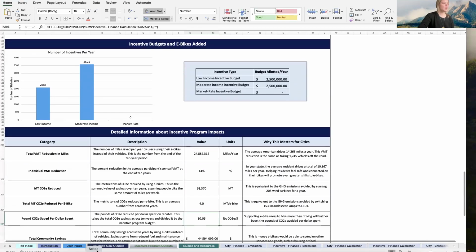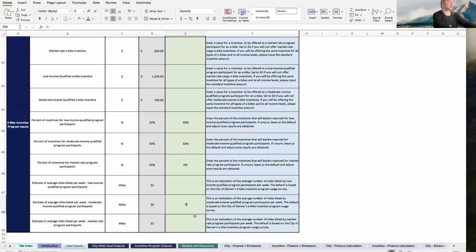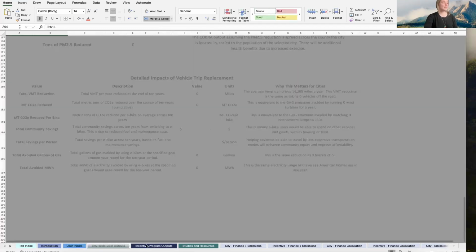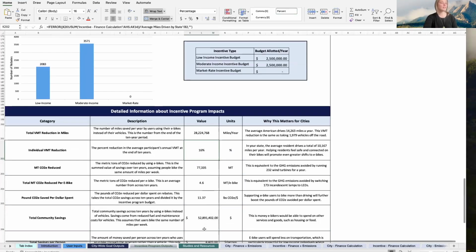You can also then use this to assess your program after you've done it. So let's say that you see that the moderate income qualified participants are as aggressive at biking as the low income participants. You can change that out as well. And that will then impact, for example, the percent reduction in VMT, as well as the total savings.